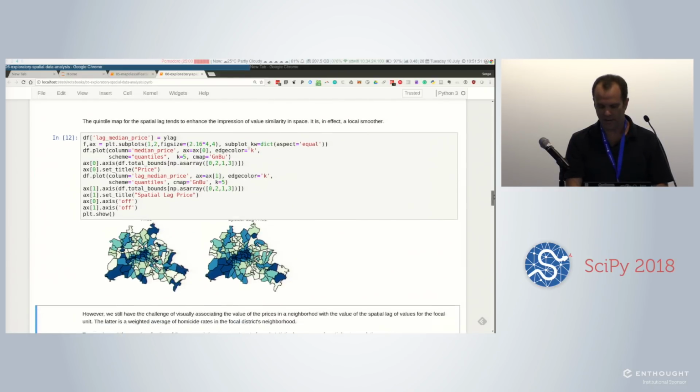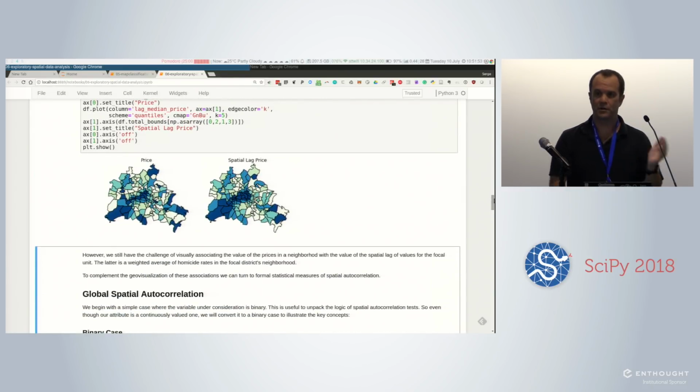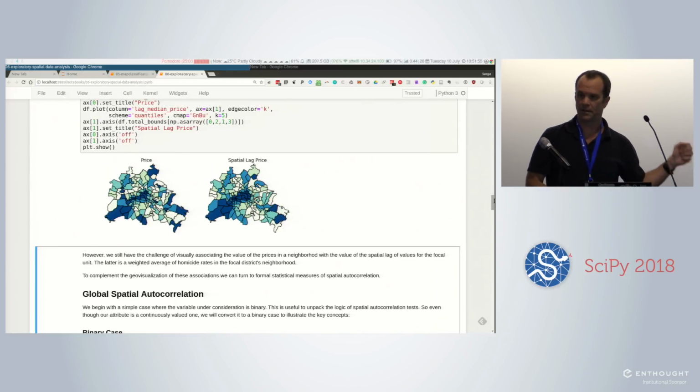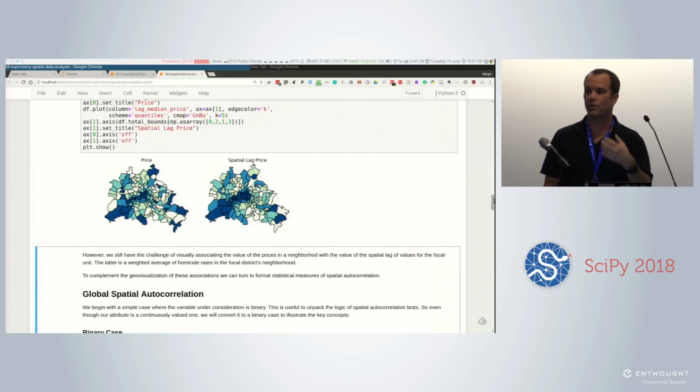And what we're interested in now is these two maps. The original price is on the left. That's the quintile map. And the spatial lag is on the right. So now we want to explore the correlation between those two maps. So it's a bivariate correlation in a sense.